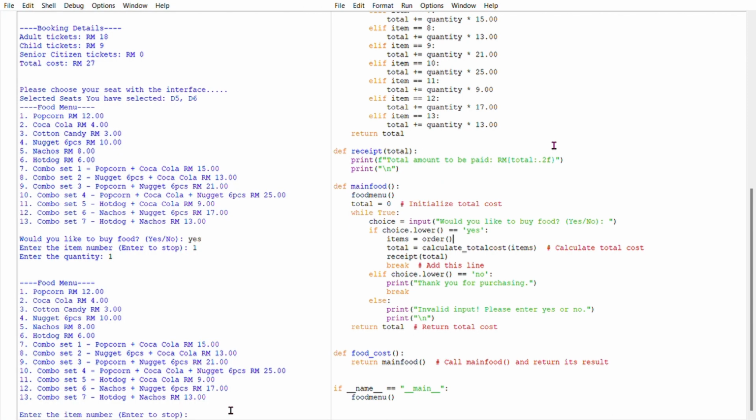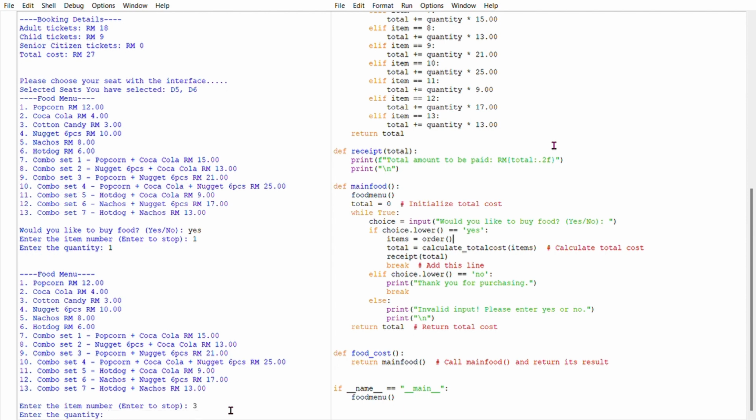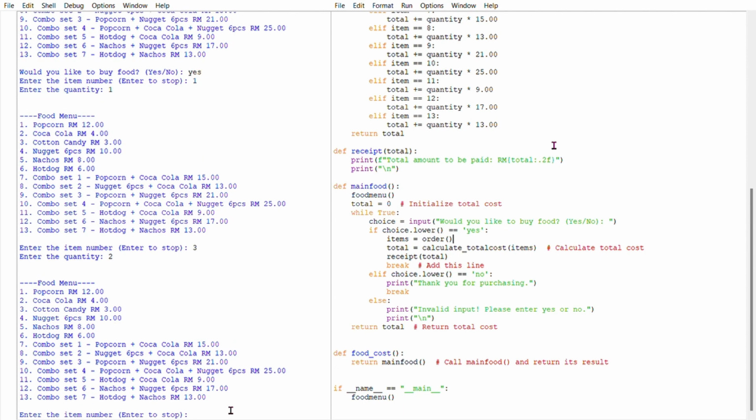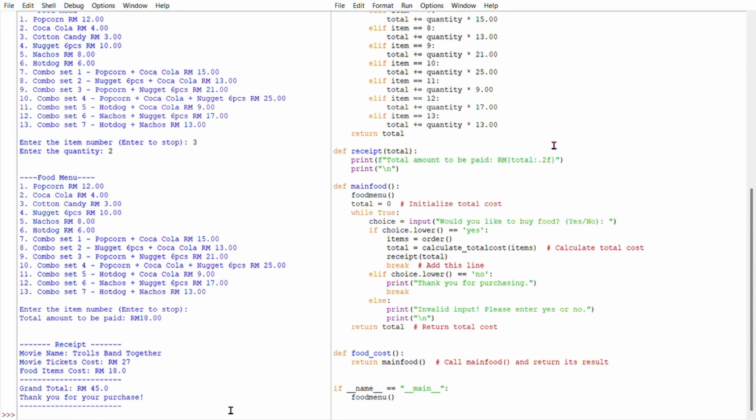The system will ask you whether you still want to order. So let's add a cotton candy, that is 3, and enter the quantity. So after ordering the food, we can press enter to stop the program. And it will end the system with a receipt of the movie name, the ticket prices, and the food cost.